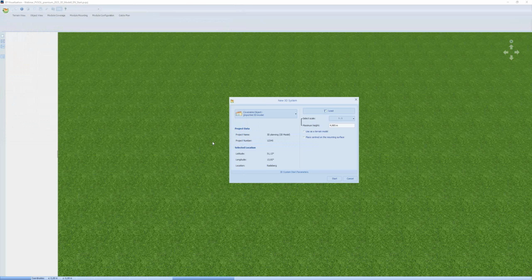What else do we see? We see here the maximum height and scale. So normally, of course, the scale is included in the 3D model. Then it's no problem.